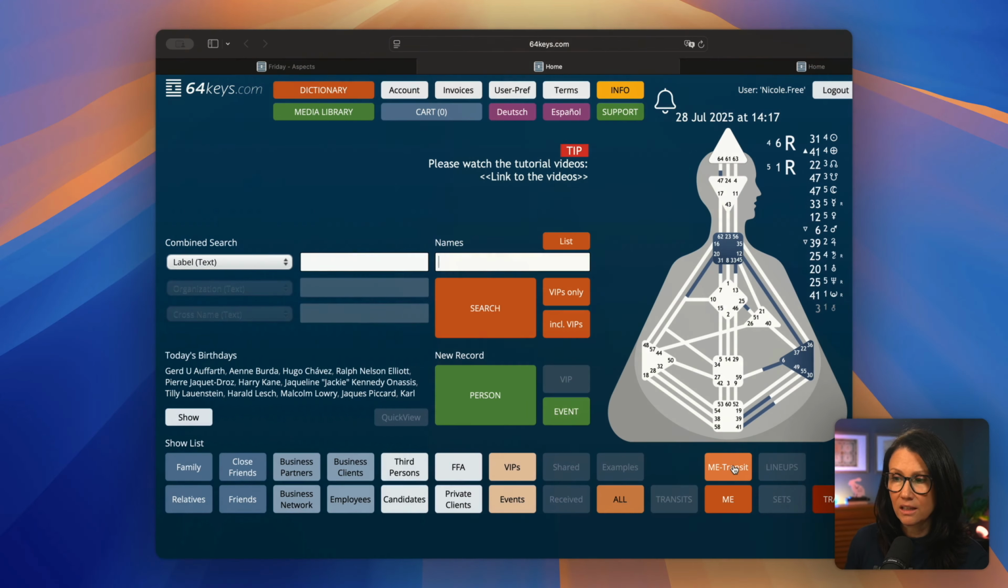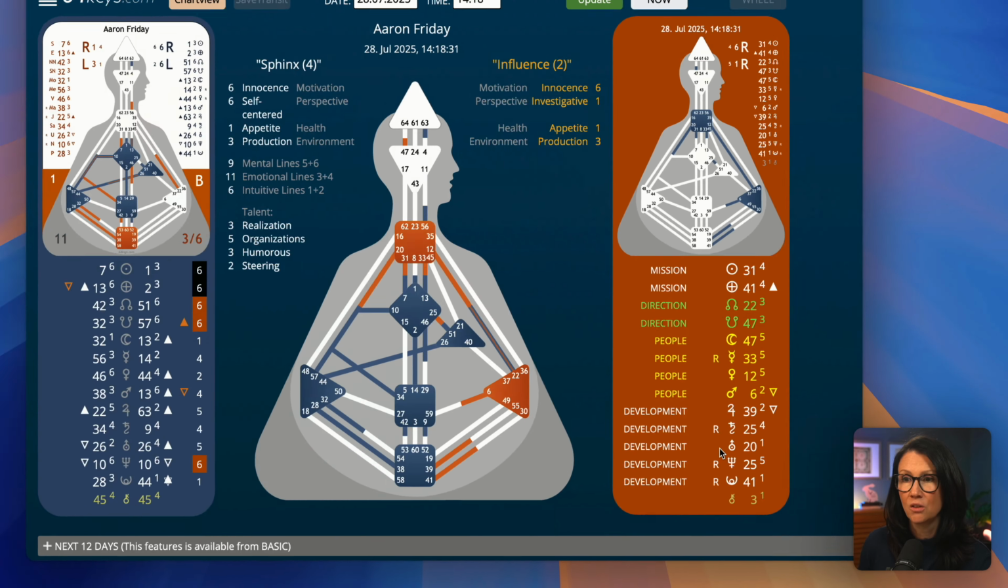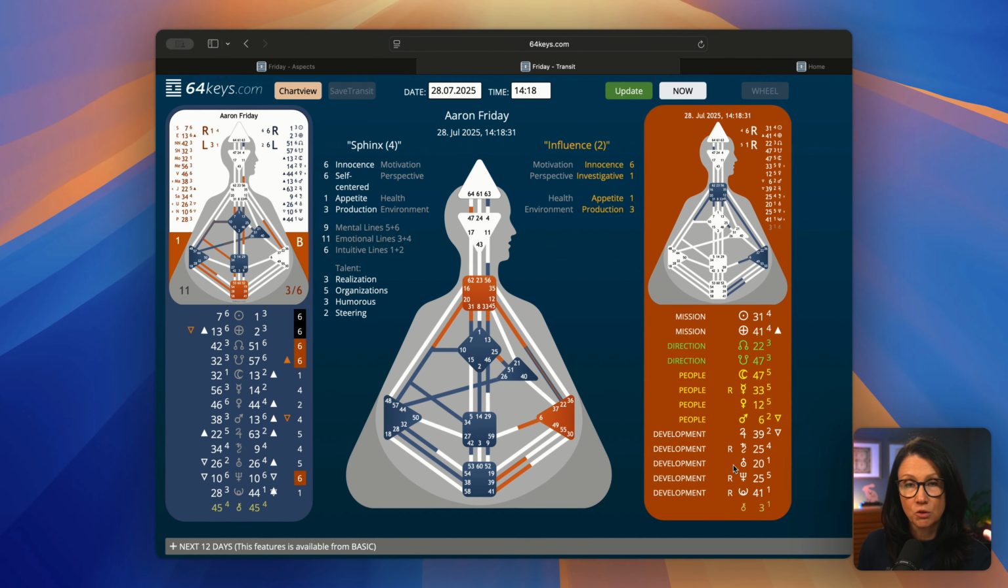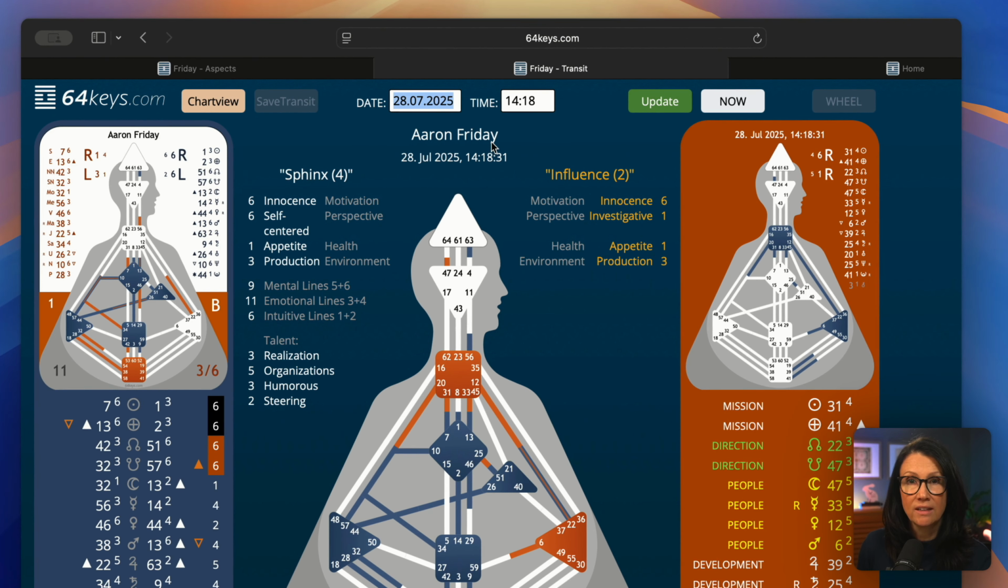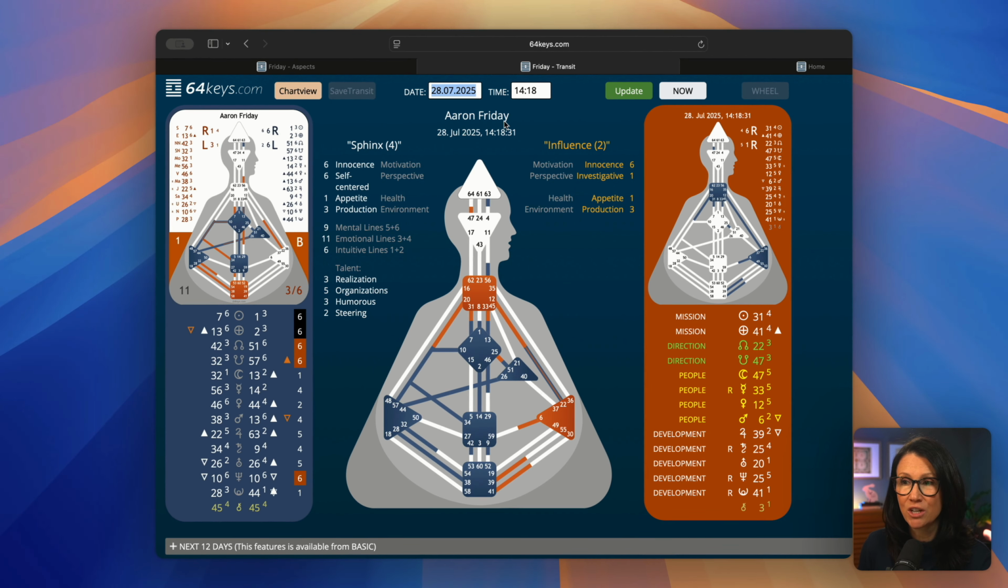Another feature I would like to show you in this video is the transit function of 64 Keys, and it's great that it's included in the free version. You can click on Me Transit to automatically generate a transit chart between you and the current neutrino weather. And here, when you click on date, you can enter any date and time you like. So if you have an important meeting or date in the future, with this function, you can check out the planetary influences of that day.